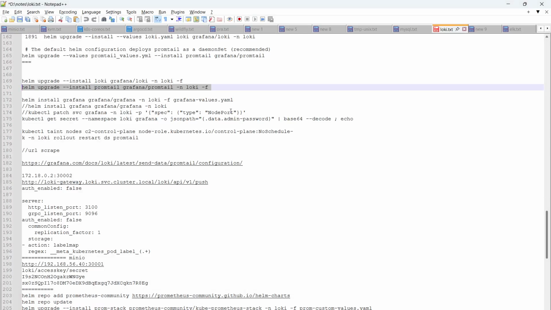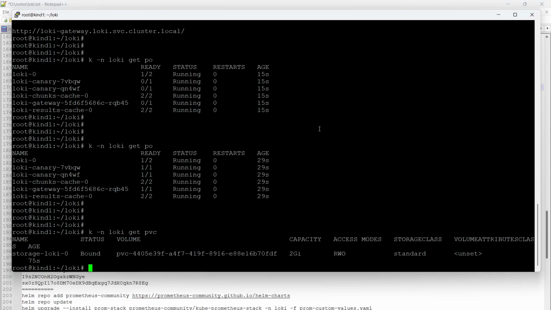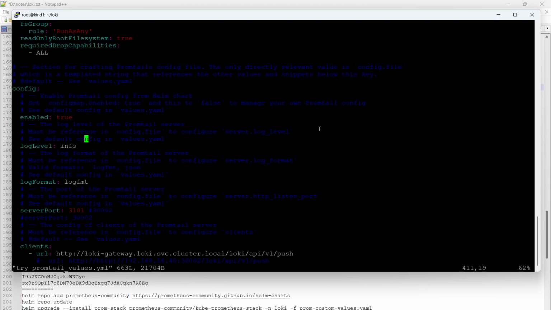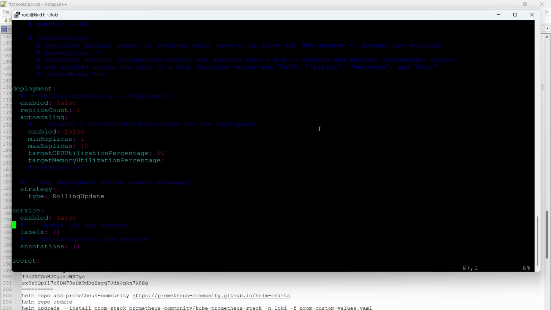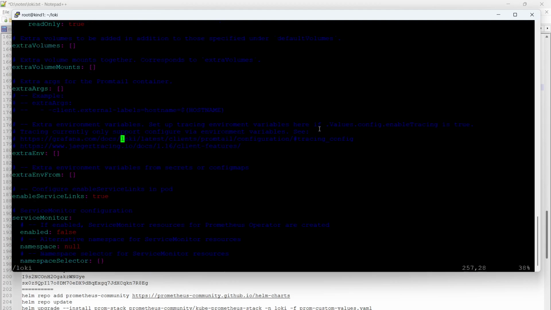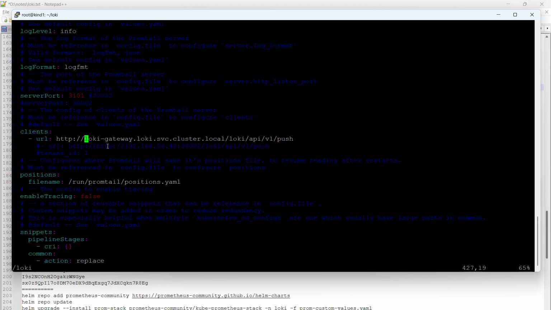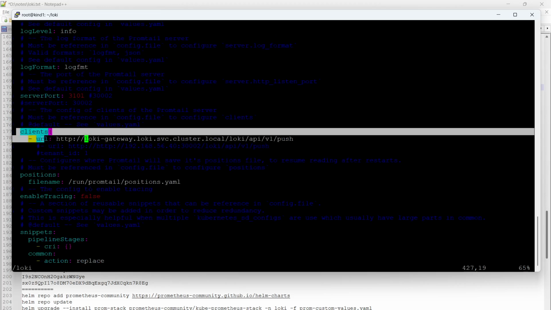Now we can go with this Promtail deployment. Let me copy this one, and you can see I have some file, right? Let me show you that file. It's the same as earlier. This file is copied from the template itself, no major changes. Only the client URL changed, like in the earlier video, which we have also covered.